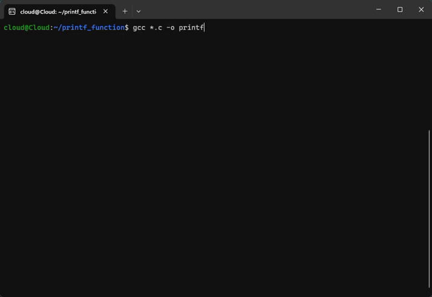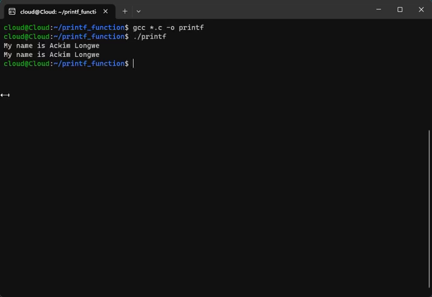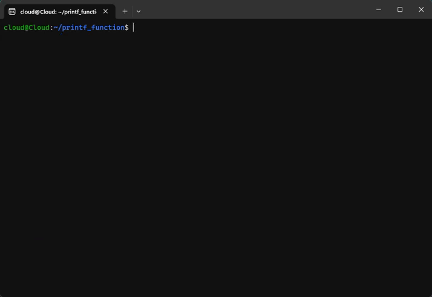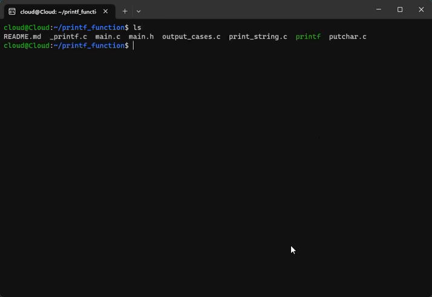Now if we compile it and we run it, you see that it's printing my name is Akim Longwe, my name is Akim Longwe. So I hope that will give you a little bit of some tips and hints on how you can complete and start your printf function, that is if you haven't gotten started. Thank you for your attention. This is everything about the printf function. Thank you.